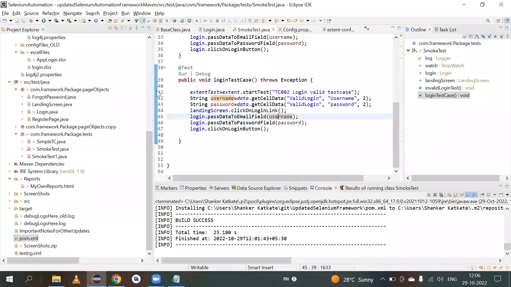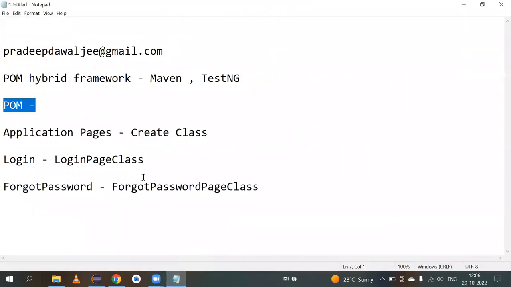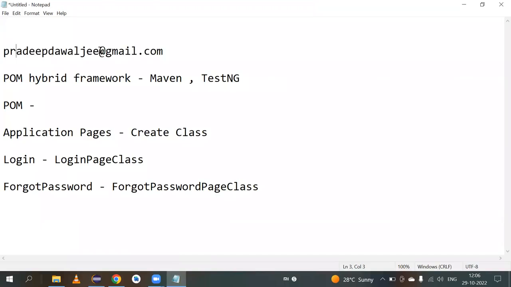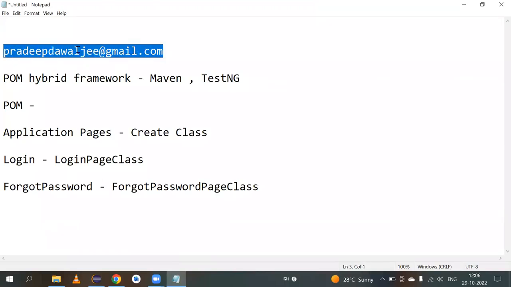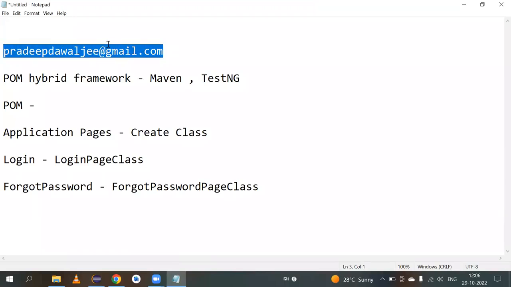Pradeep, I don't have any doubts. In case during your practice time you have any doubts, I will clarify them. You can contact me, or you can send your query to this email address as well, pradeepdawalji@gmail.com. Whenever I get time, I'll have a look and try to clarify your doubt. Okay, thank you, Pradeep.